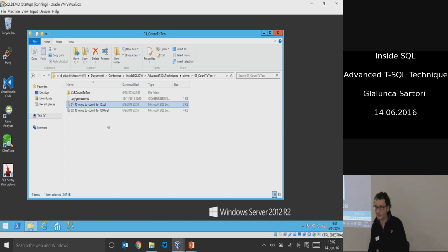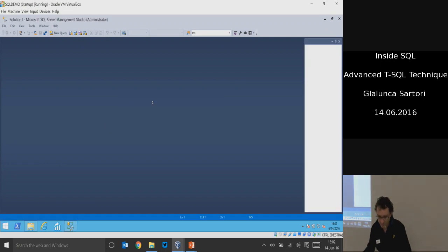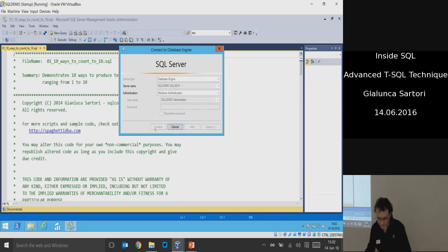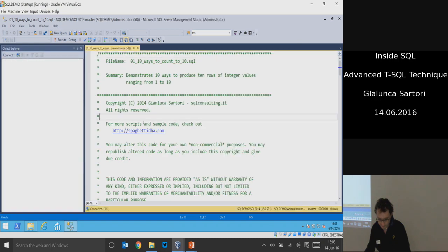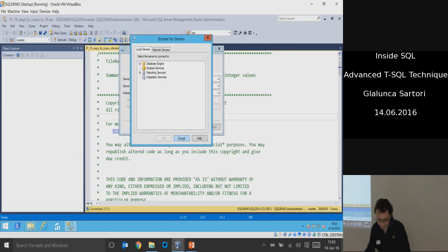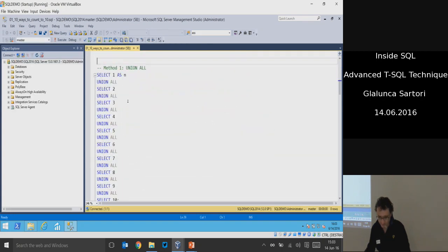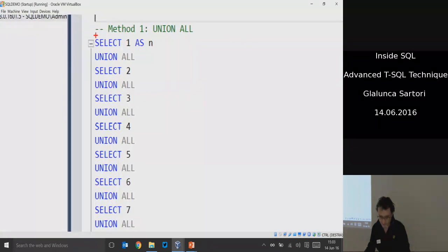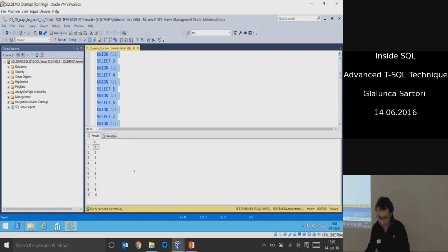Okay, I will show you 10 ways to produce 10 rows with the numbers between 1 and 10. You may think that it's impossible to have 10 ways to do that, but it is, in fact, really, really possible. So, first method, union all. It's very easy. We just have to union 10 different rows. Each has its number, 1, 2, 3, and we just need to run this to get 10 rows. Very easy.